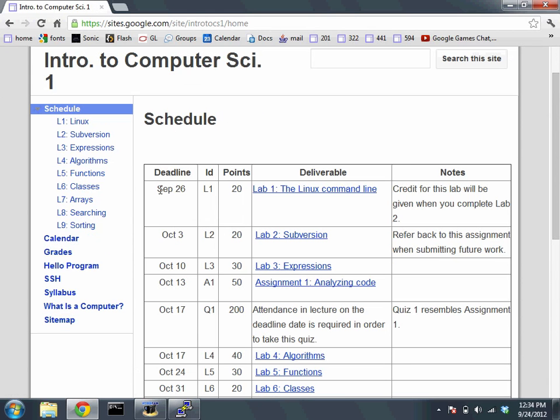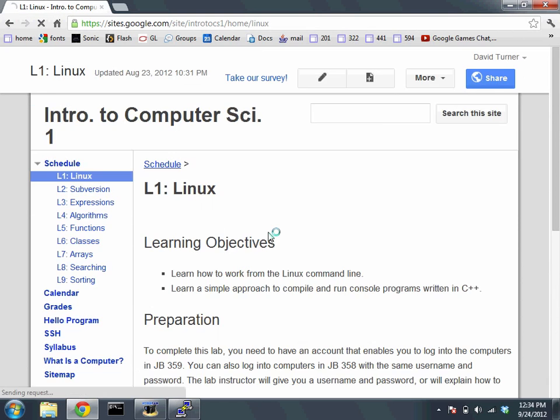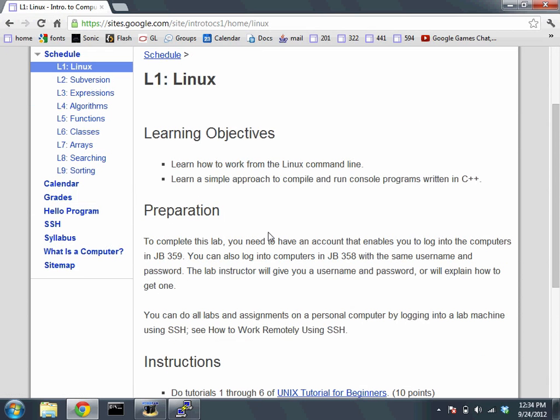Okay, here's the first thing to think about. The deadline is 2 days from now. So by September 26th, you should complete this lab. And the learning objectives are to learn how to work from the Linux command line, and to learn a simple approach to compile and run console programs written in C++. So that's the purpose of the first lab.